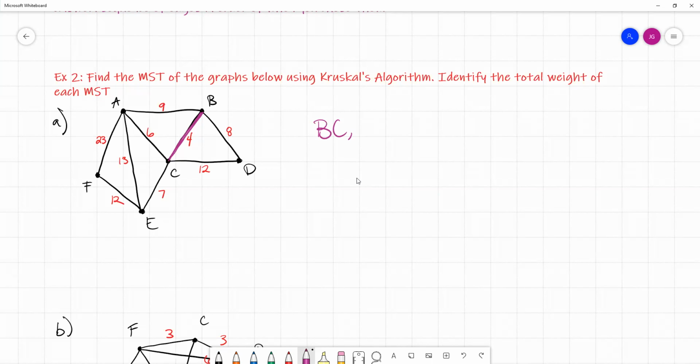Then I want to look for the next smallest weight. It looks like I have 6. The first two are never going to break the rule of don't form a circuit, so you can always choose the first two without worrying about anything. So BC, AC was the next one I chose. Now here's where we need to make sure we're paying attention and not creating a circuit by accident. So choose the next smallest one. Here it looks like it is 4, 6, 7, so CE right here.